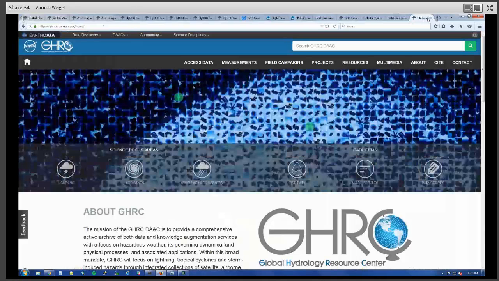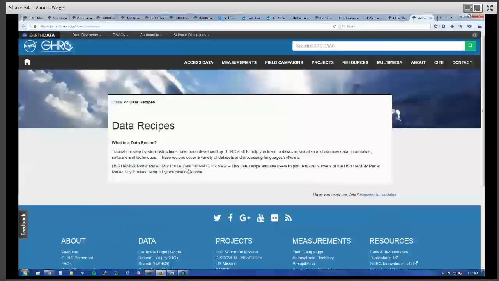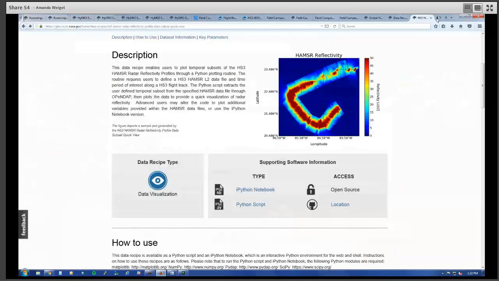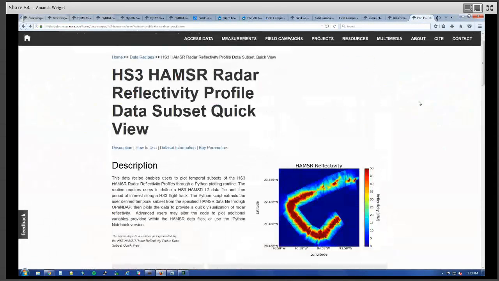So the next tool we're going to focus on are the GHRC data recipes. Again, we return to our homepage, and it's the furthest right icon that says data recipes. As we select this, it will bring us to a data recipes page. Right now, we have one publicly available, and this is our HS3 HAMSTER radar reflectivity profile data subset quick view. So when we select that, it brings us to our nice data recipe page.